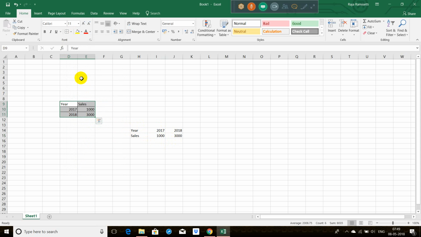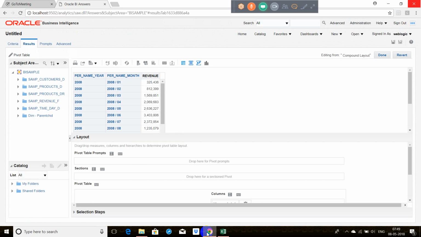So now whenever you want to convert a row as a column, immediately you just need to think about the view called pivot view, right? So now I'll go and convert them into an OBIEE report.